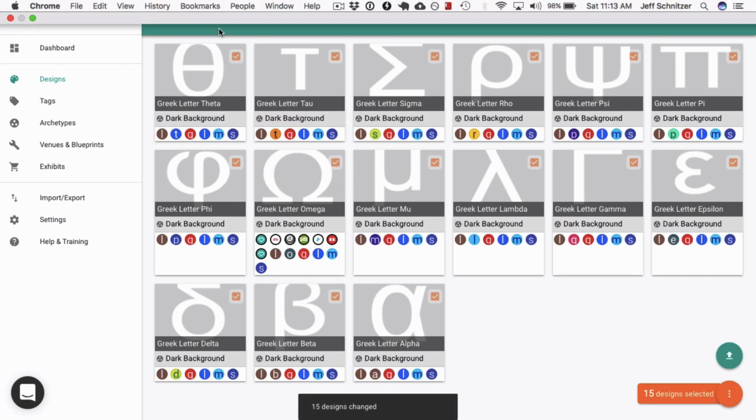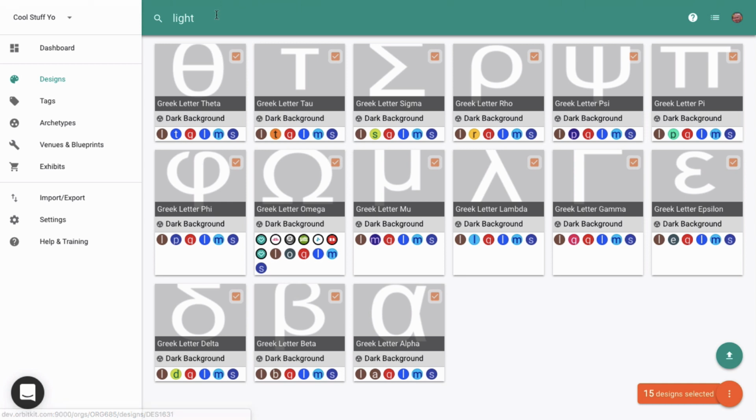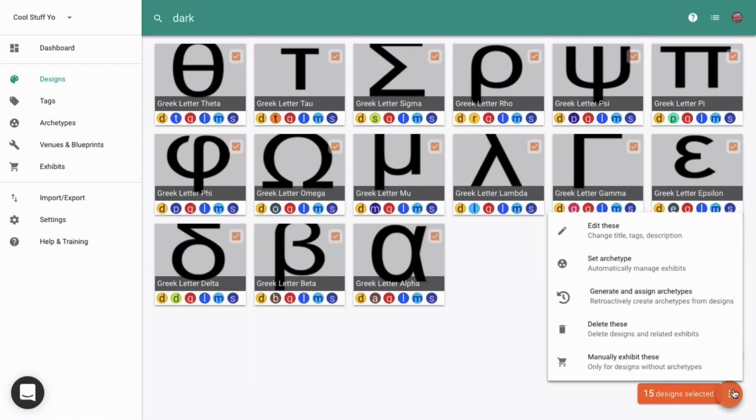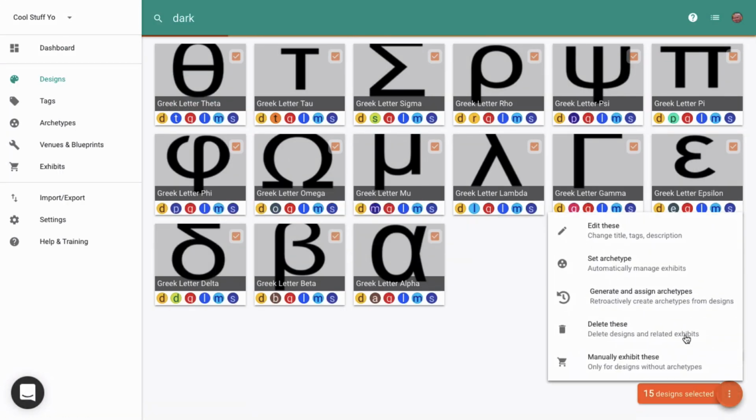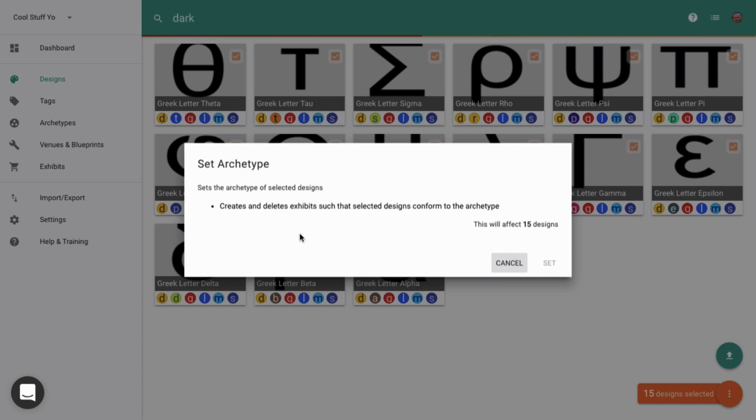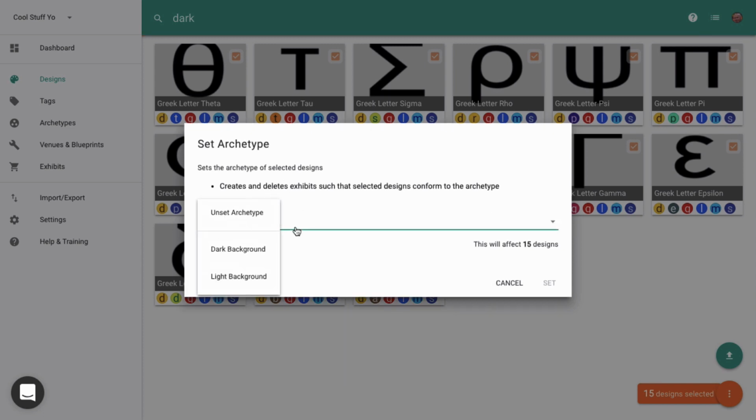Now let's search the dark ones. Set these. Wrong button. Old habits die hard. And set these on a light background.